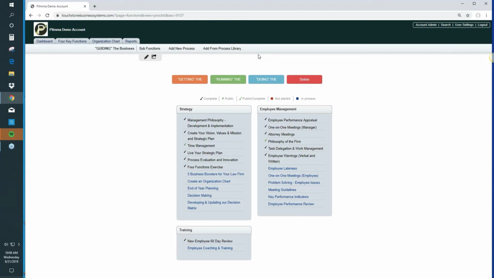Here in the process libraries, we have a lot of great managerial processes. You're seeing them right here in this subfunction. So all the processes you see here have come from the libraries. Even these over here have all come from the libraries.